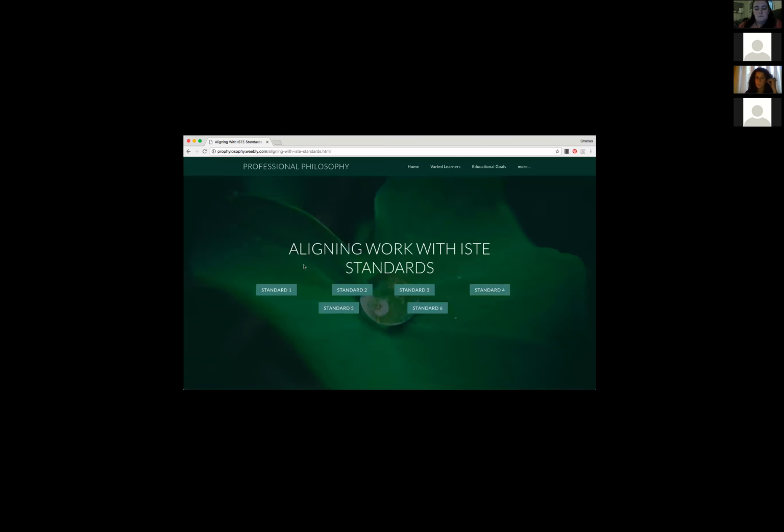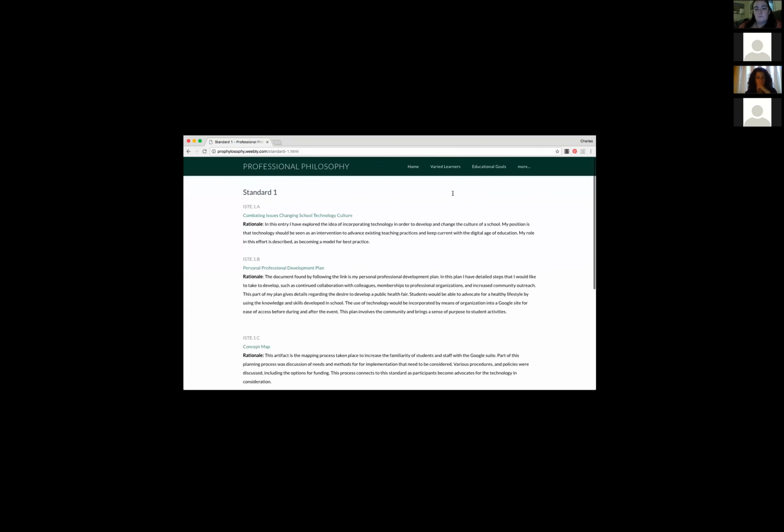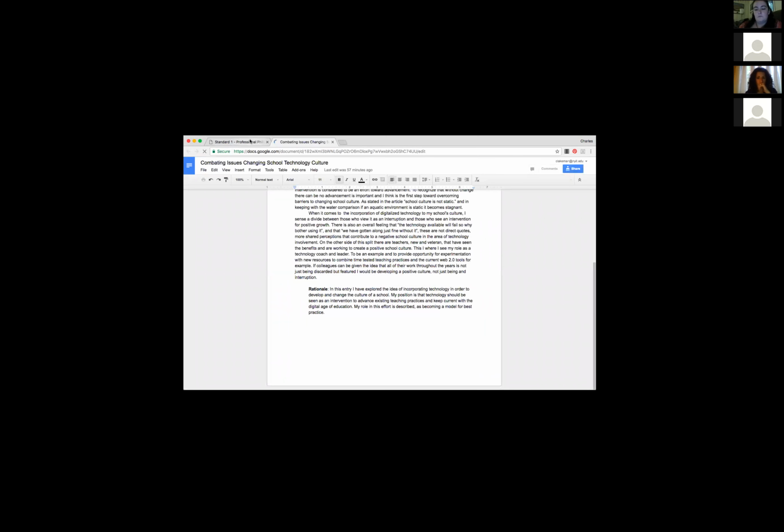And coming back to my standards, I set it up on a page like this, and then each button will take me to each standard with a link to my artifact, my rationale, and all of those. So if we click on it, then it takes you out to a separate link for the different pieces.